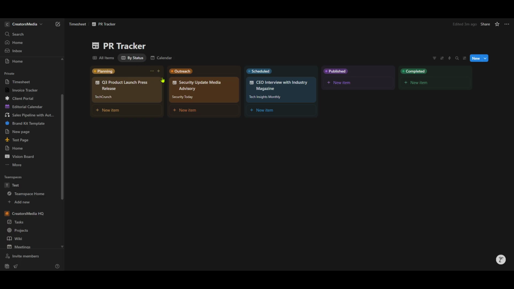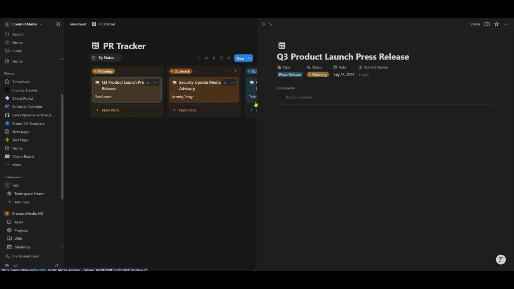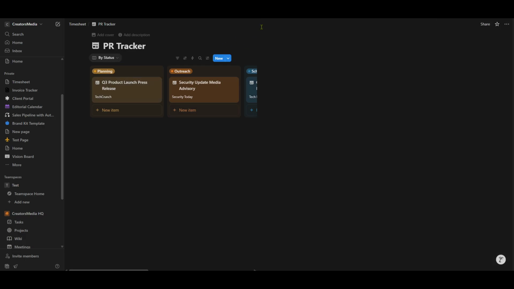With your database set up, you'll need to add properties to it. Properties in Notion function like data columns in a spreadsheet, enabling you to categorize and sort your information effectively. Look for a button labeled Add Property, which will allow you to customize what you want to track in your media kit. For step 7, we're going to focus on adding a property type.